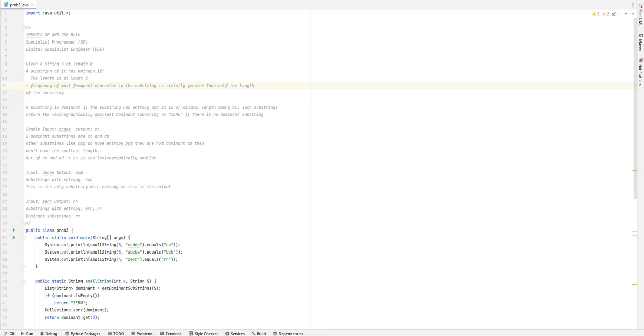Hello everyone. In this session I will be covering a problem that was asked in the Infosys SP and DSE role online assessment. Infosys hires a lot of people for these roles and thousands of people apply for it, and they give a very good package too. This position is for specialist programmer, SP, or DSE, the digital specialist engineer.